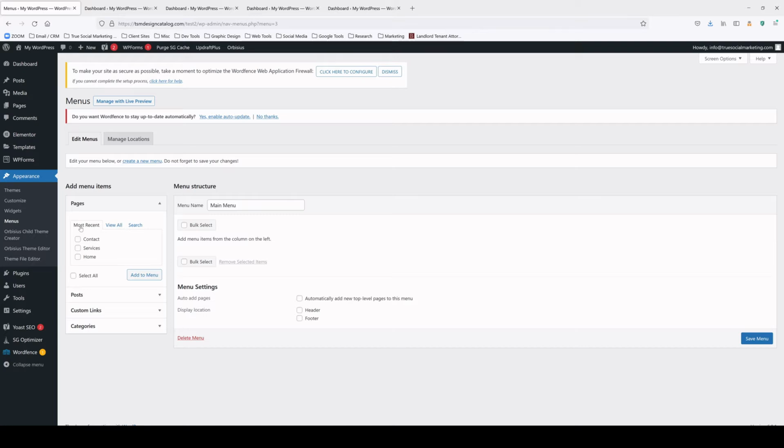All right, and then what you'll see is there's a few columns here: most recent, view all, search. Right now we can use most recent and select the pages we want. In future, when you create pages, it may not show all your pages on this tab. It may only show them here. So just keep that in mind, but for the moment, you can just use where it says most recent, select the three, and then hit add to menu.